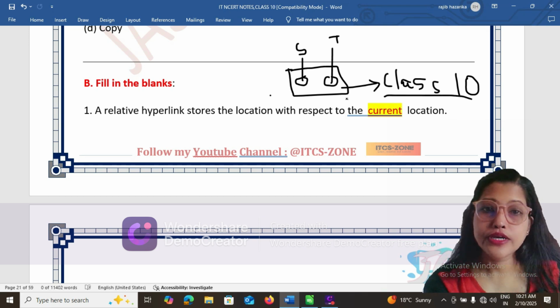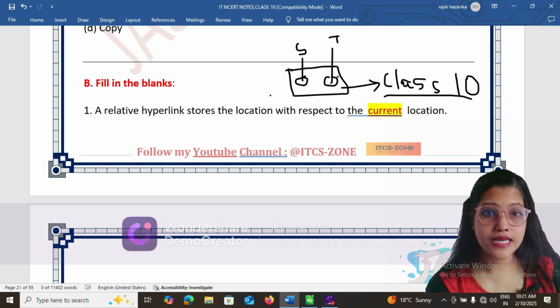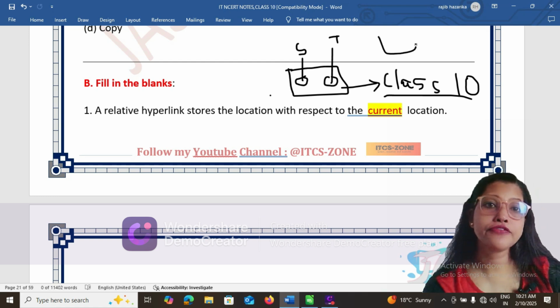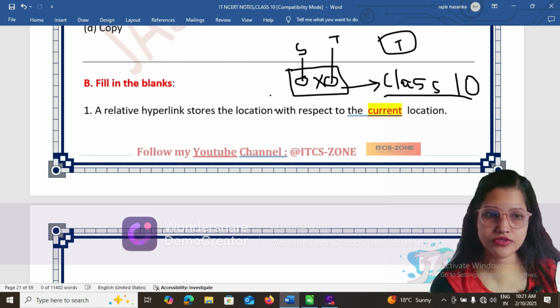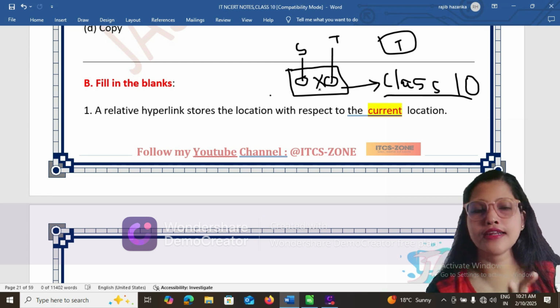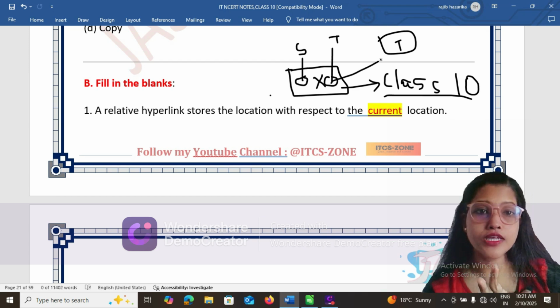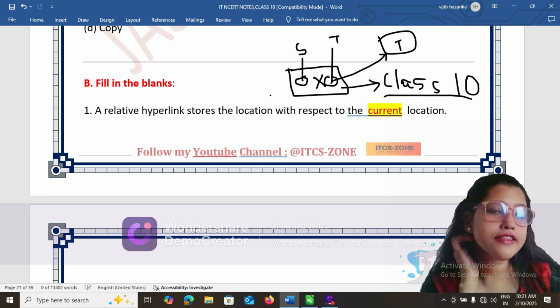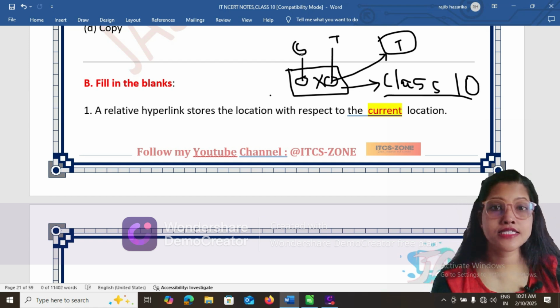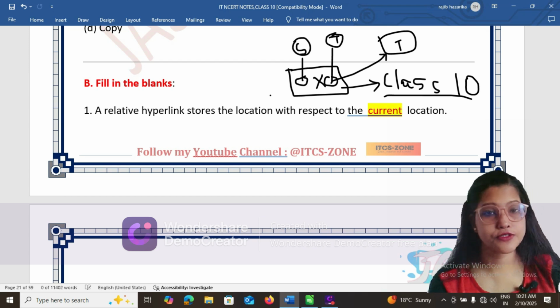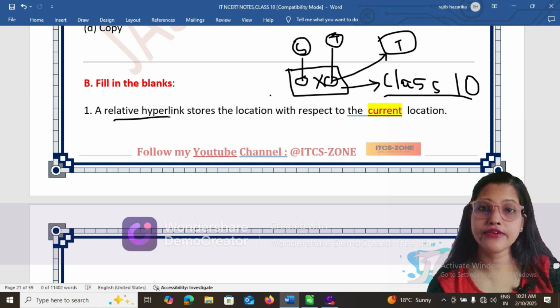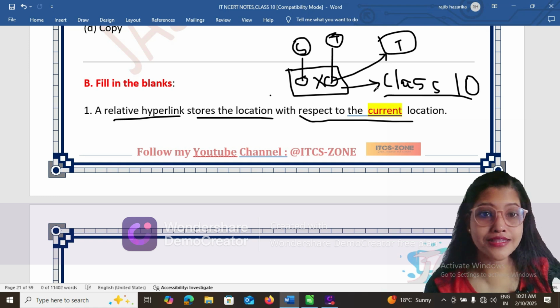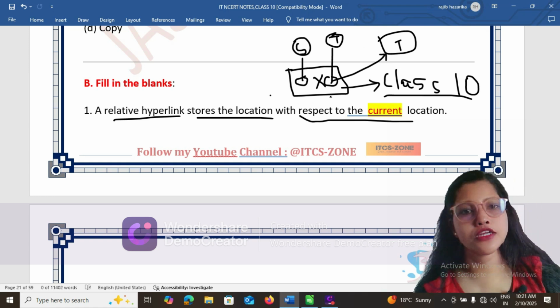Okay. So in a relative hyperlink, for example, if you are moving the target to a different folder, then the link will be broken. This is according to the rules. We know that in a relative hyperlink, if we move the target to a different location, then there will be no relation between the start and the target, right? A relative hyperlink stores the location with respect to the current location. Both are in the current location. If you are moving, then it will break.